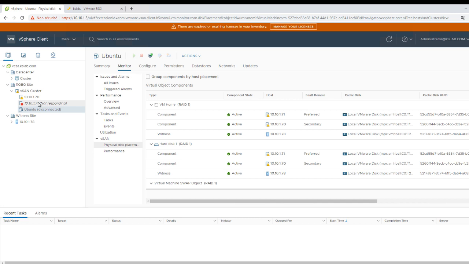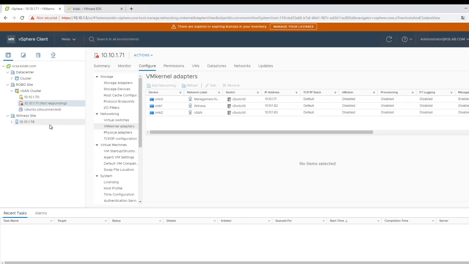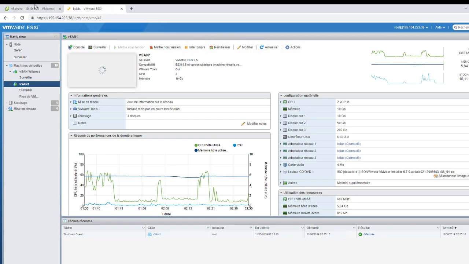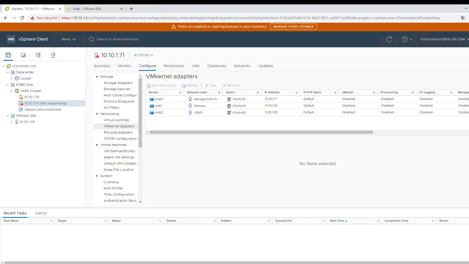So the machine is not responding. As you can see, the ping request is timing out. Let's wait for a moment to see what will happen.